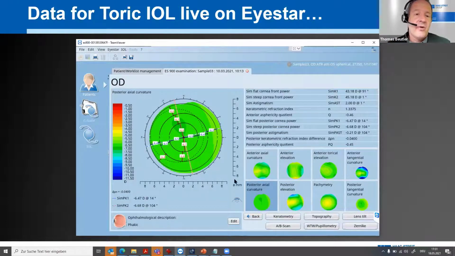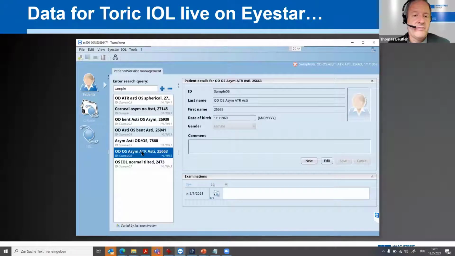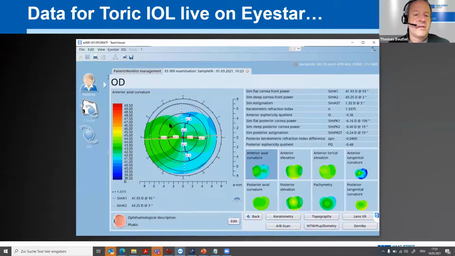And if we now go to another patient with against the rule astigmatism, here we have another one. And if we load this patient, then we see that here the result would be different between the Lensstar and the Eyestar. Again, on the right-hand side, it's an against the rule astigmatism. We see some asymmetry here, so it is on the temporal side a little bit stronger than on the nasal side, but still it is against the rule astigmatism.